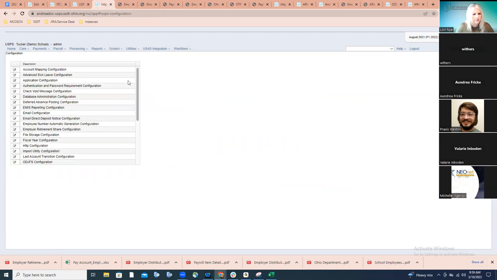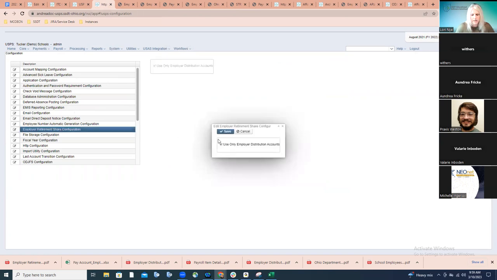Gotta go to configuration. And it is the employer retirement share configuration. And here's that same override field when it comes to employer retirement share. So on employer distribution, it's right on the actual screen itself on the report and on the submission option. Here it's actually a configuration option. So don't forget about this.